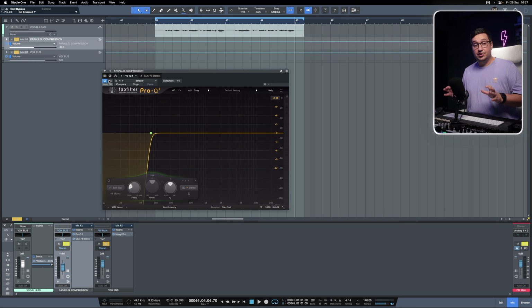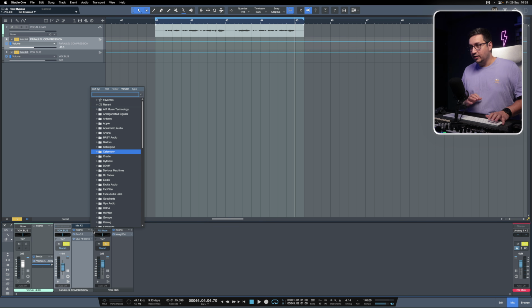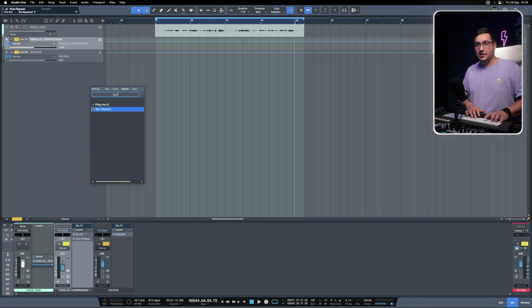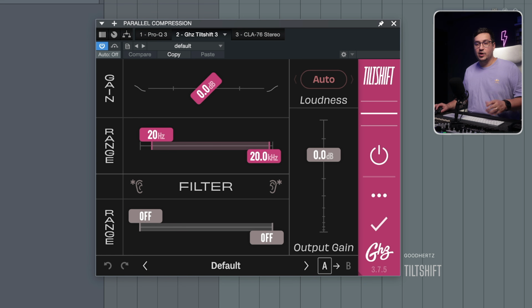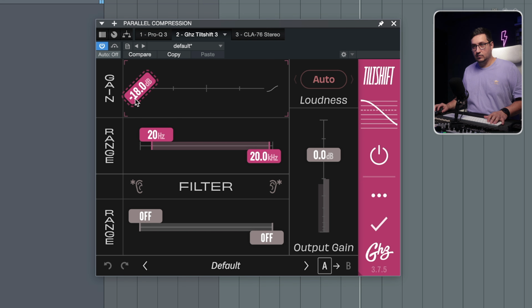Also, I want the parallel chain not to add a lot of mud to my vocals. If we are on the EQ topic, then I have to mention that sometimes I like using a tilt EQ before the compressor to make the vocals either darker or brighter, depending on what I'm trying to achieve with the track.